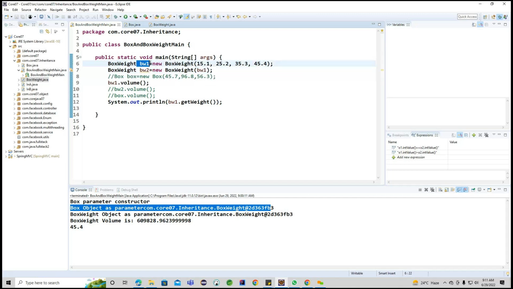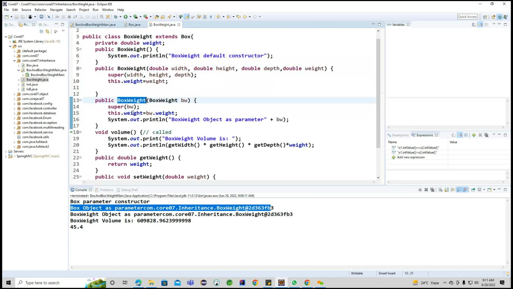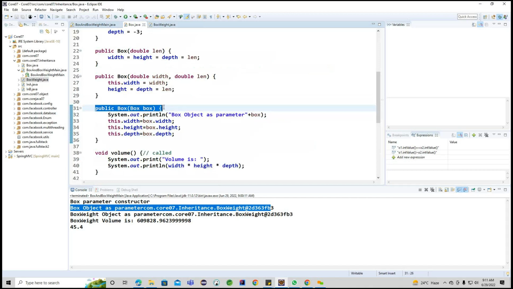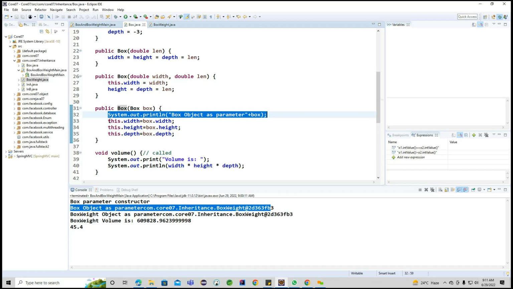What object am I passing? This is BW1. BW1 has the type BoxWeight. So this is the BW1 I'm passing here. Now it will go to this particular constructor, line number 13, and try to execute. Internally we are calling super. Super will call the superclass constructor, which is line number 31. We are printing this message, and later we are initializing the values here.